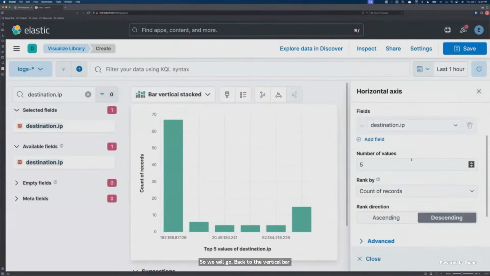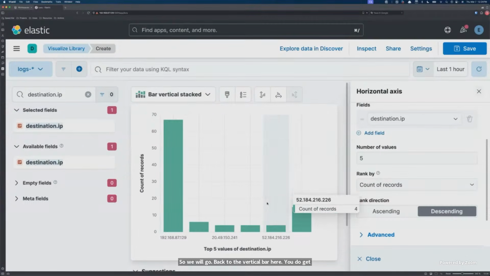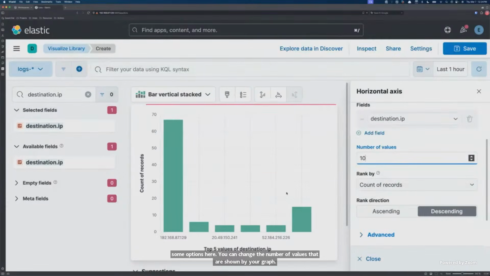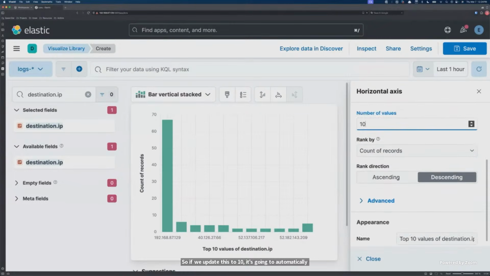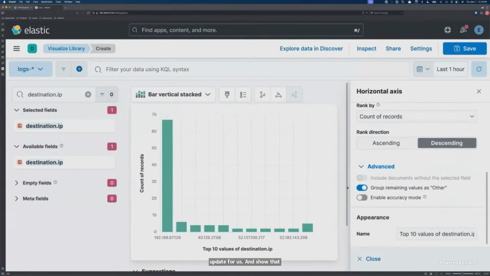You do get some options here. You can change the number of values that are shown by your graph. So if we update this to 10, it's going to automatically update for us and show that data.